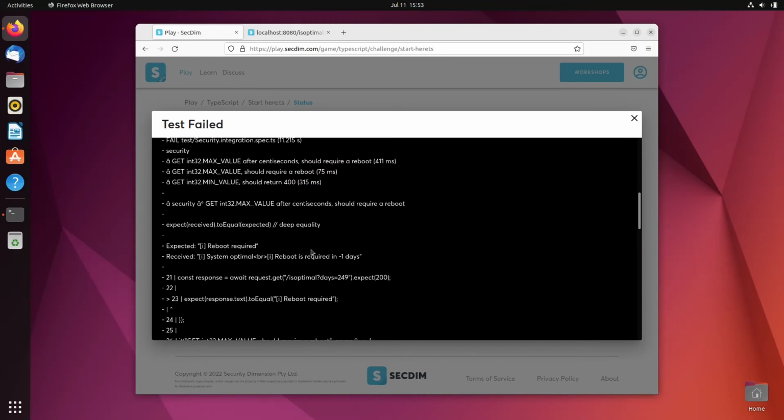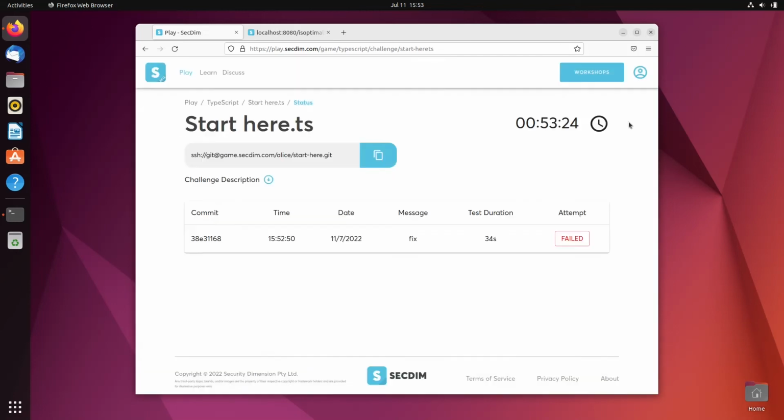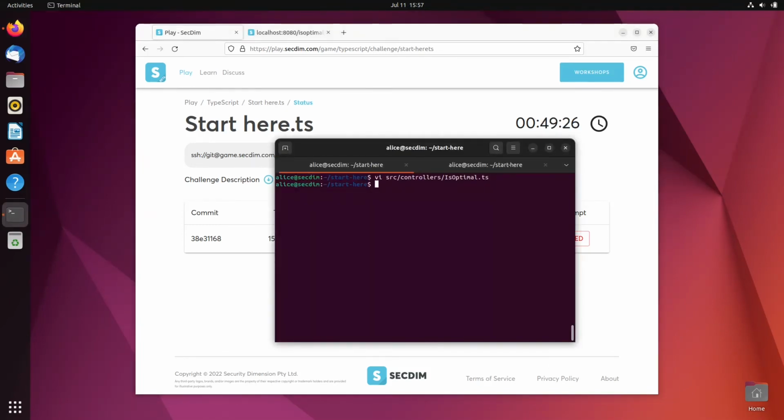In this case, the test is failing. We still have time, another chance to go back and fix the program and make another commit. I have made some changes to one of the files, which I believe is the cause of the security bug.